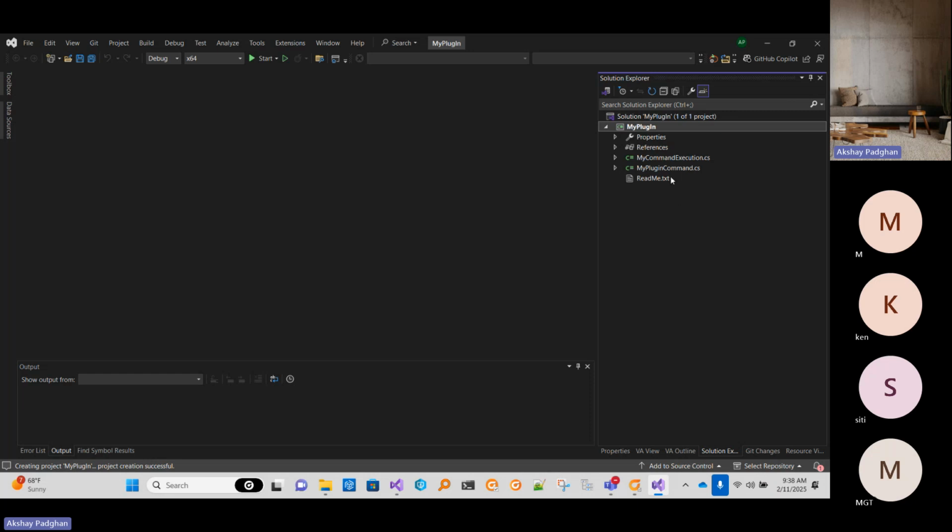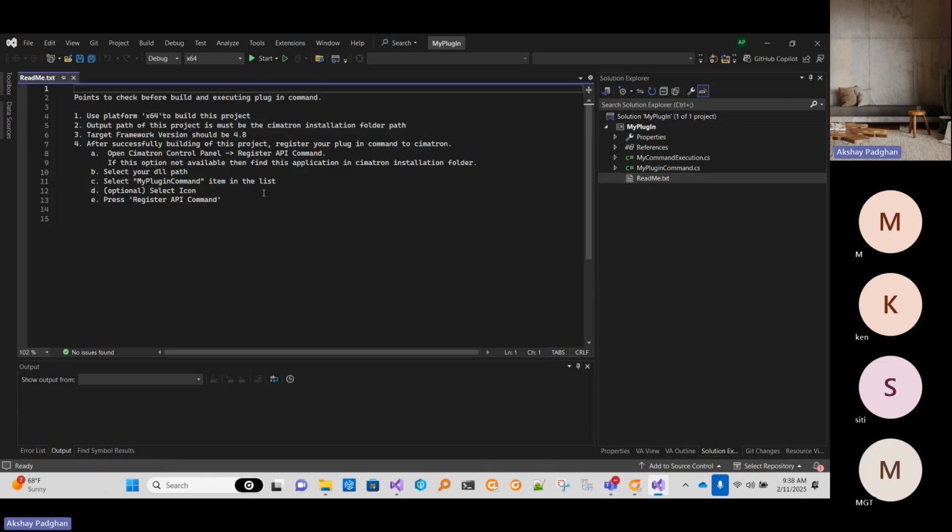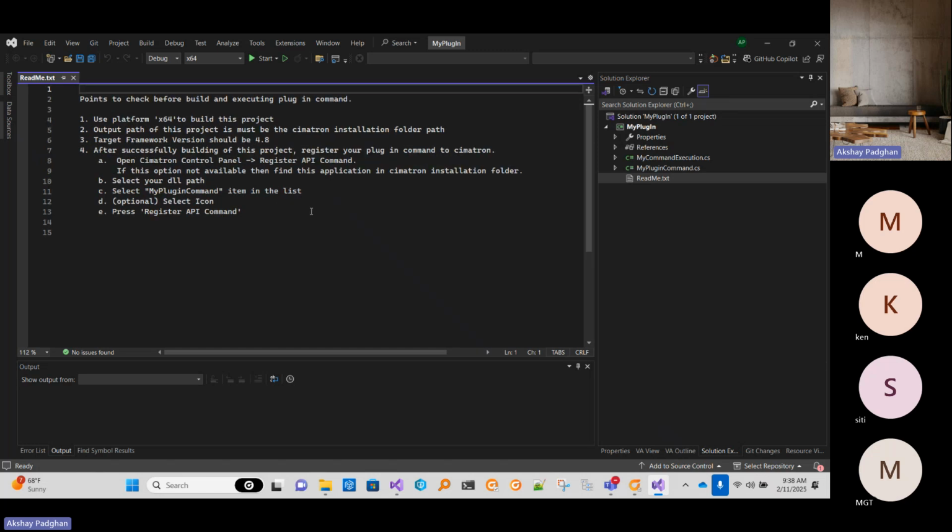Also, in the last session, we didn't check the README file because it is not present for the console. But to add or load our plugins in Symmetron, we have to follow some steps. So here are some steps. Files to check before build and executing the plugin command. So before build, we have to do this.